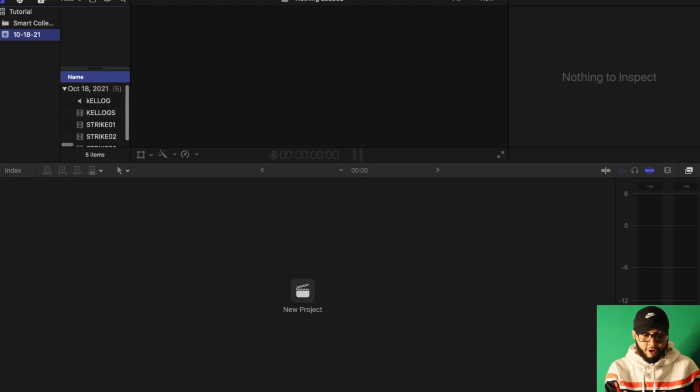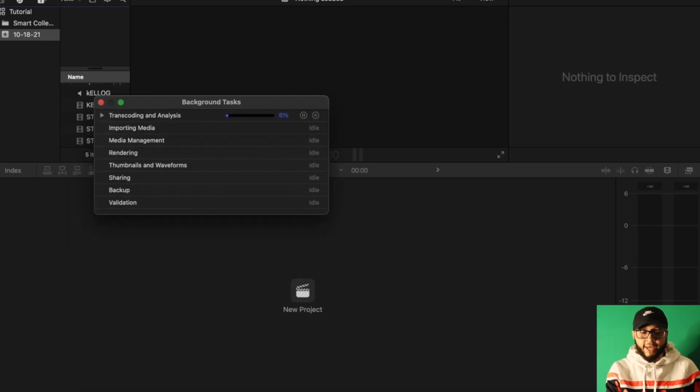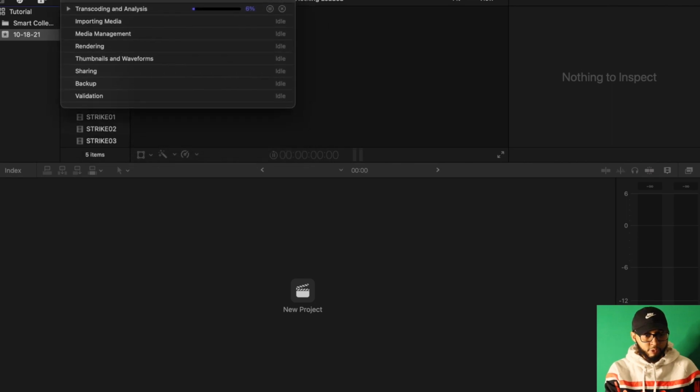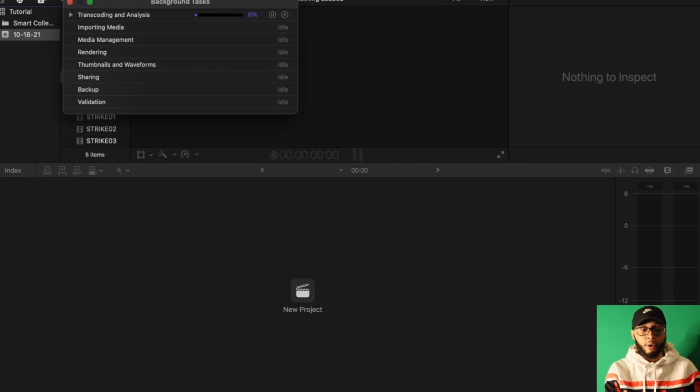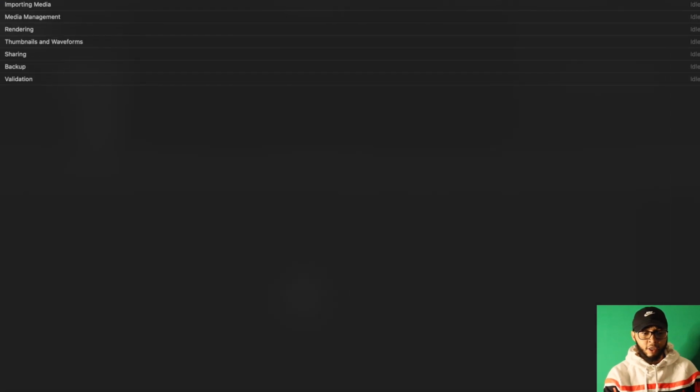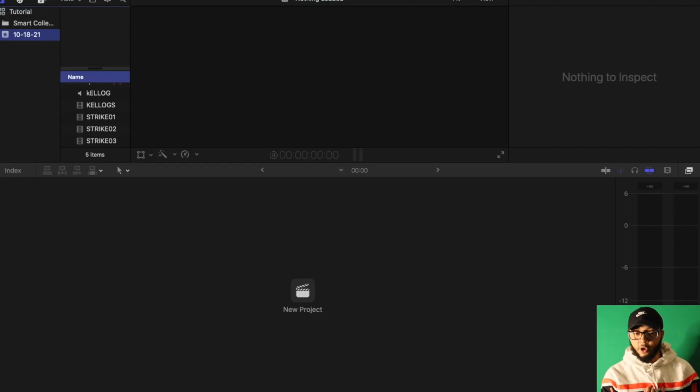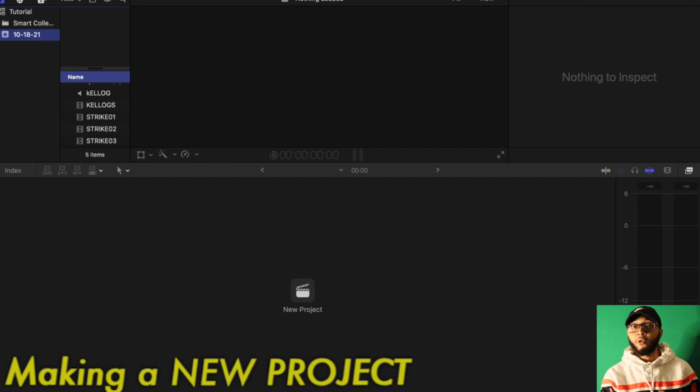Everything should be here. Kellogg Strike. Here is the background tab. This is very important because this will pretty much tell you when you're done rendering, when you're done importing, and when everything's done transcoding and analyzing. And you can always go here, press this box right here. It will bring up this background taskbar at any time of the day and you'll be good. Press here just to enlarge it and you can see all the files that you have there, importing, rendering, whatever have you. Let's go on to making a new project.